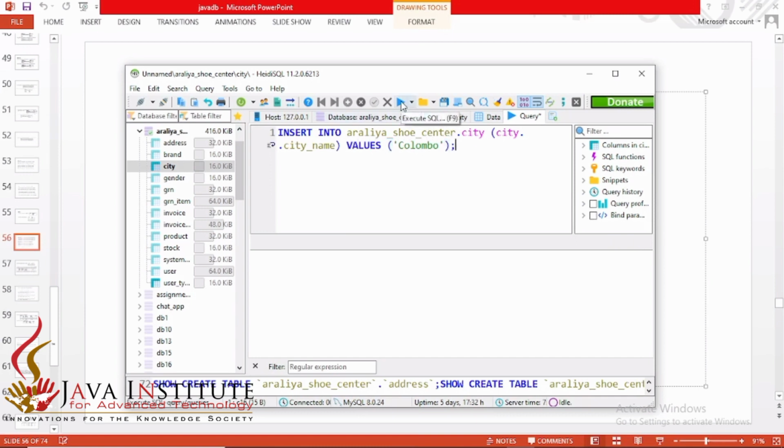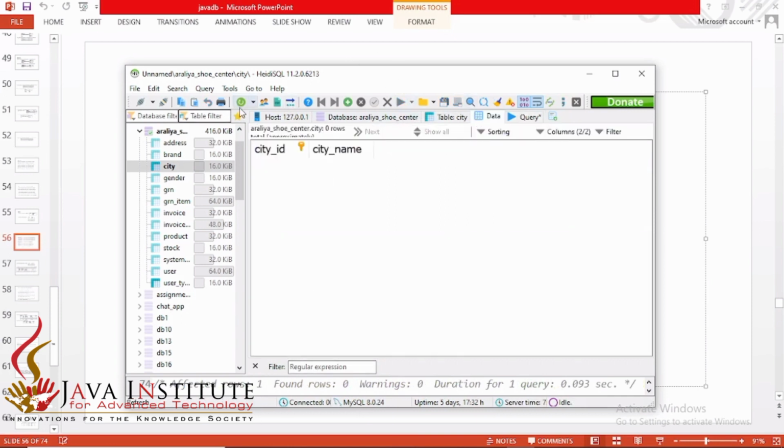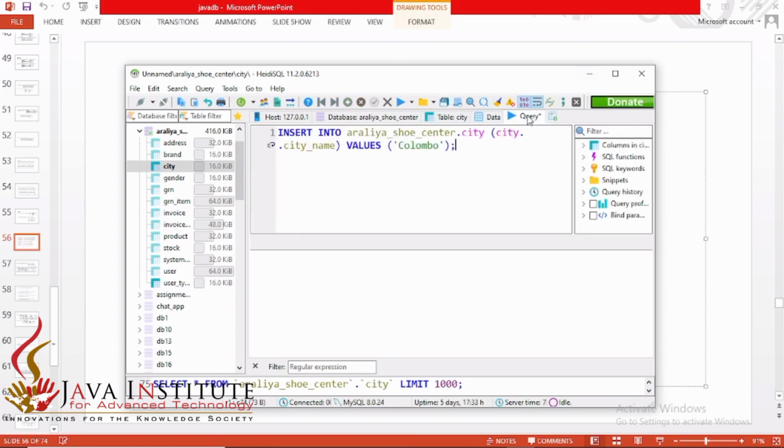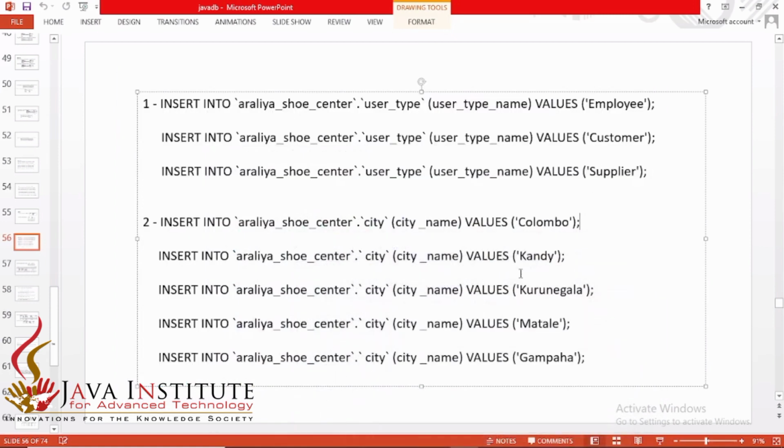Okay, after executing this, the affected row is 1. Then I'm going to refresh this, so you can see the first data row has been added, and the second one is Candy.